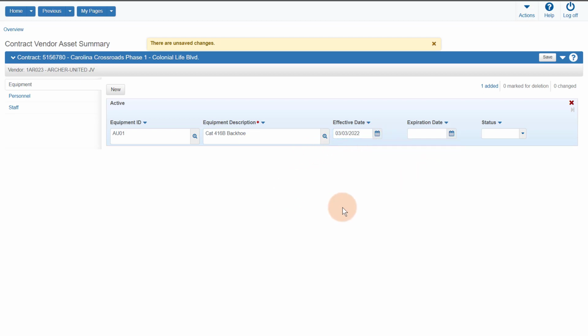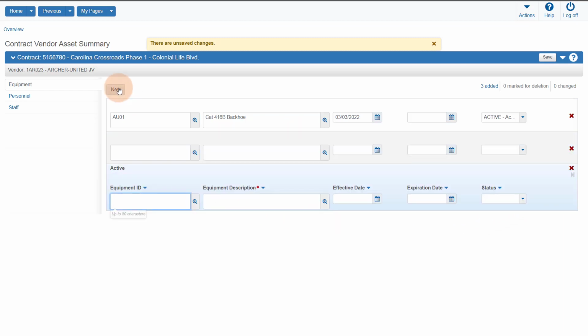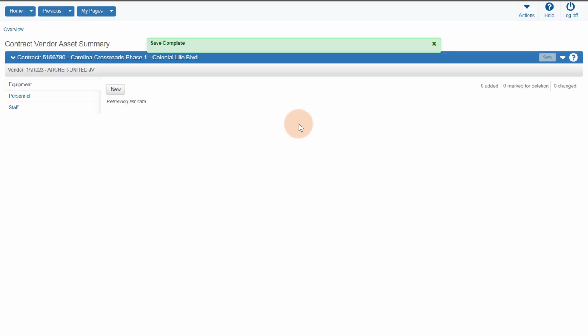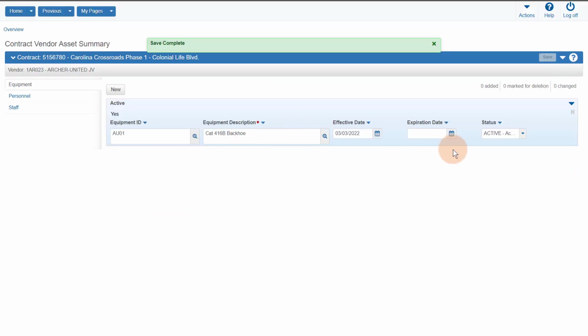Enter today's date as the effective date. Set the status to active. You can add additional equipment by clicking the New button and repeating the previous steps. Once finished, click Save. These records will now be selectable in a DWR as vendor equipment.